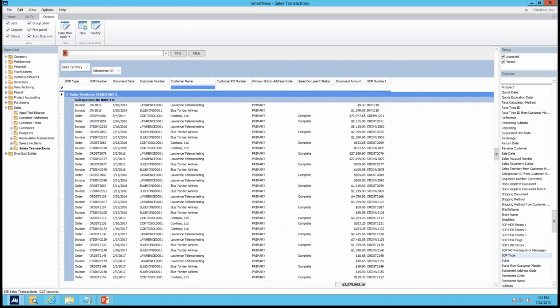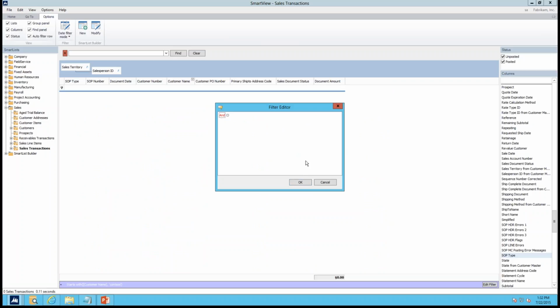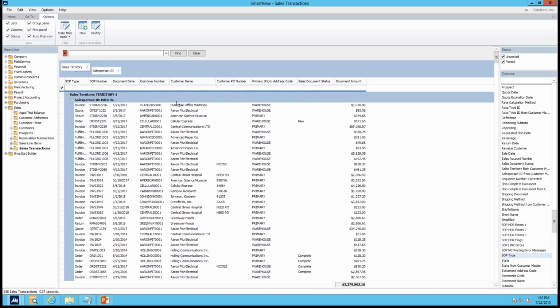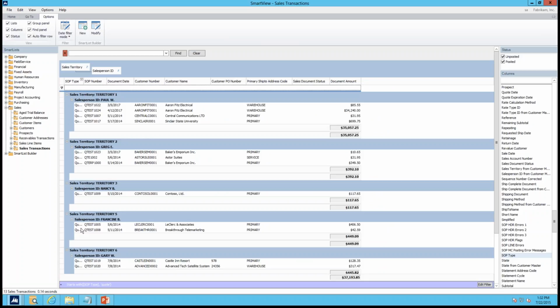So just, see if I can spell right. Saw one there. Oh, we don't have anything underneath that one. Let's get rid of that filter. I can't spell right. All right. Let's just do quotes. So to pull everything over in a quote that you see there.